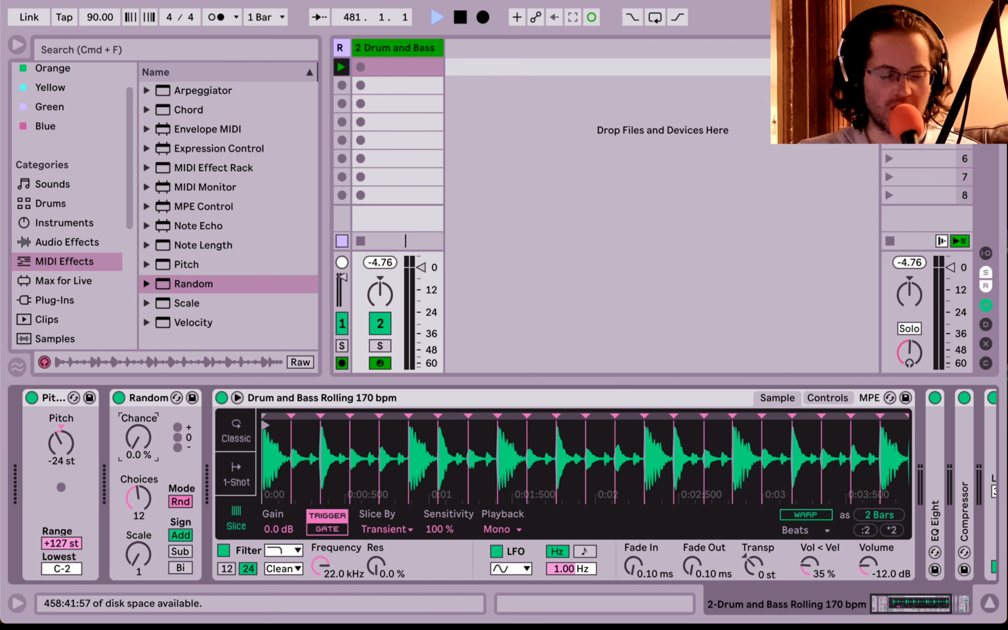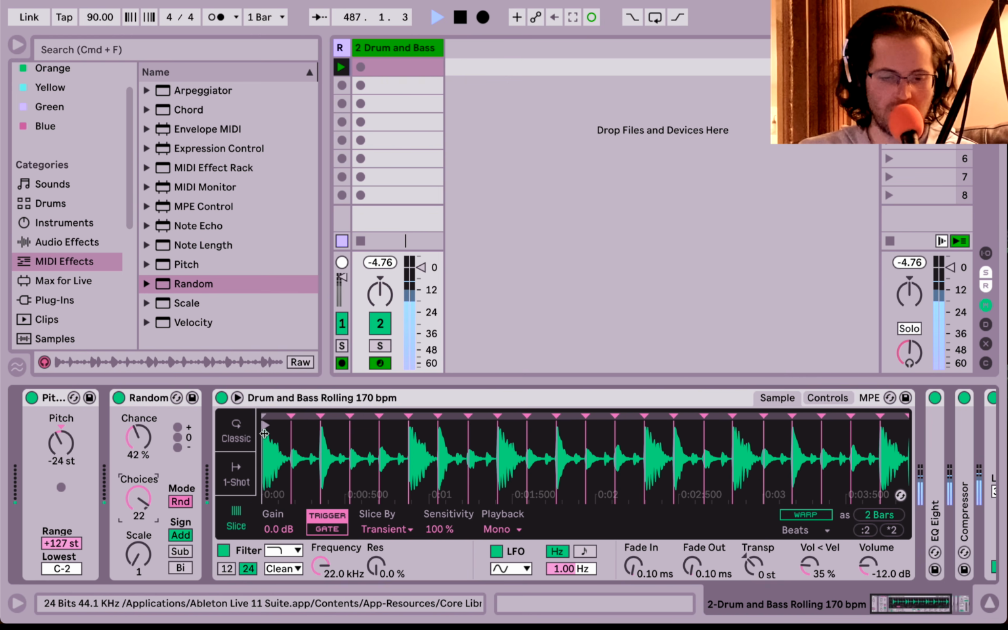If I add up the chance, it's going to randomly choose one. Now, how many choices? Well, I don't know how many are up here, but I think it might be like 20. So I'm going to go 22. And I've got it on add, which means if I only push this button C3, it's going to do that, right?